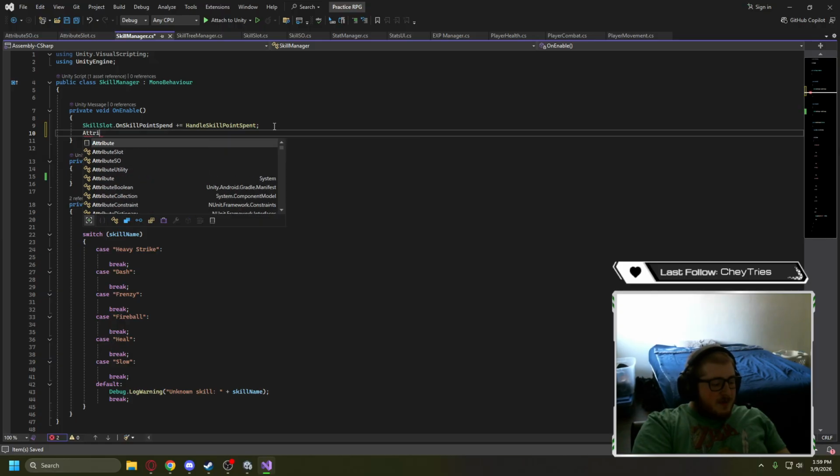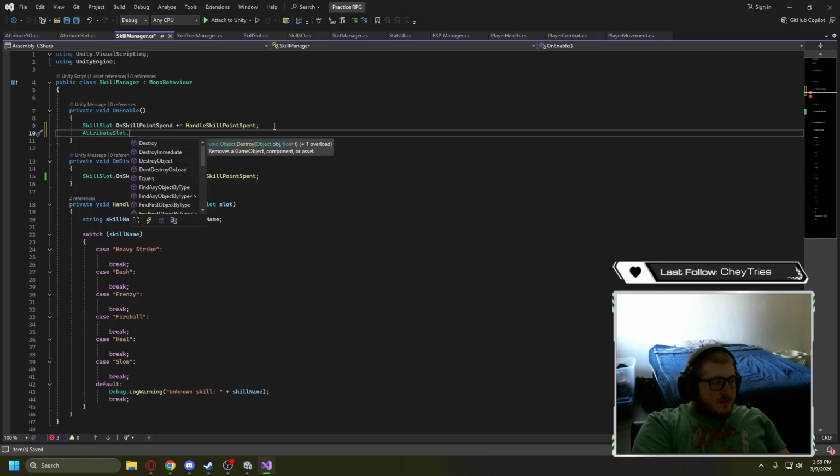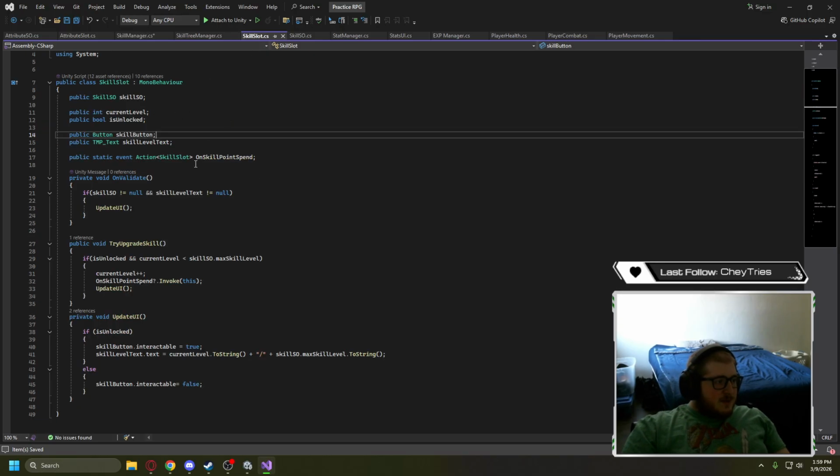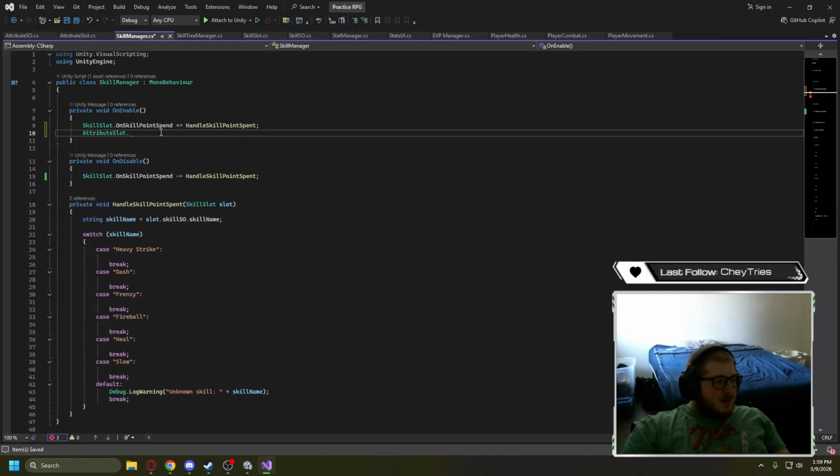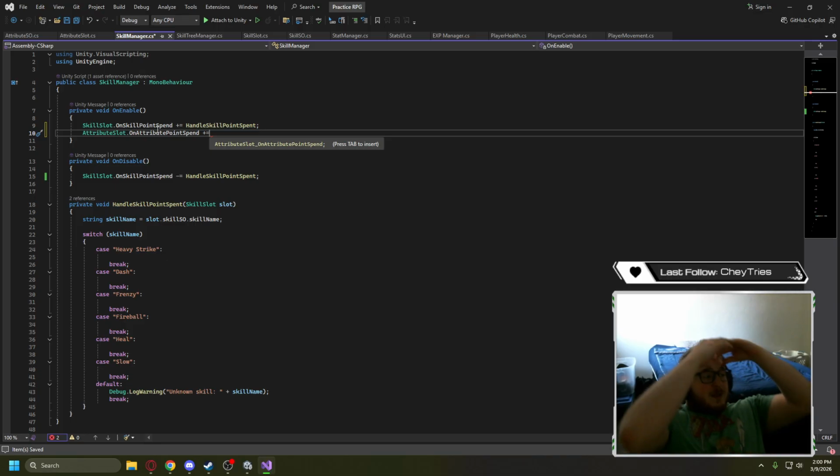Let's do another line. Attribute slot dot. Oh god, what's it called in here? This one's on skill point spend. This one's on attribute point spend. Should be easy. On attribute point spend plus equals. Okay.